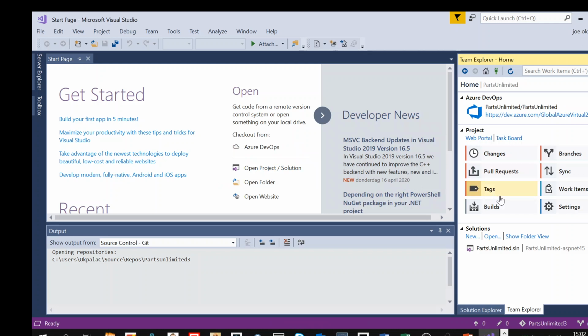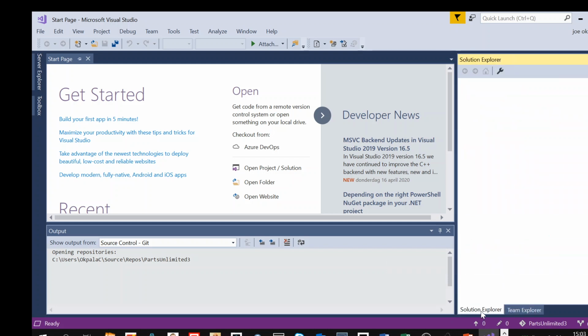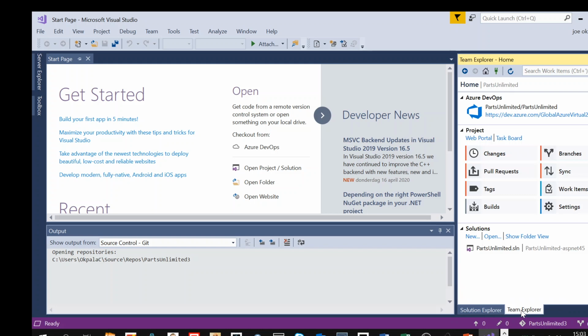So it's ready now. Under Solution Explorer, this is the Parts Unlimited solution file we need. At the moment, it's not showing up, but let's go on the Team Explorer to look at it. So you can see now this is the Parts Unlimited solution. So we'll double click to open it, and then we leave it open.